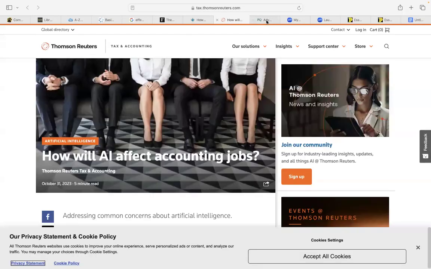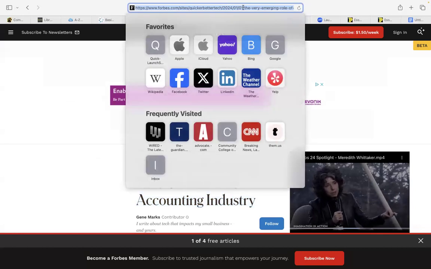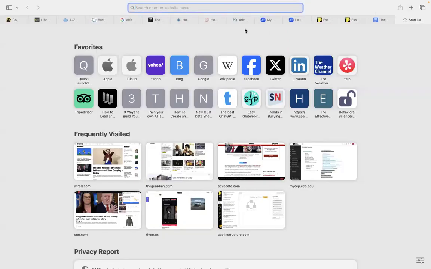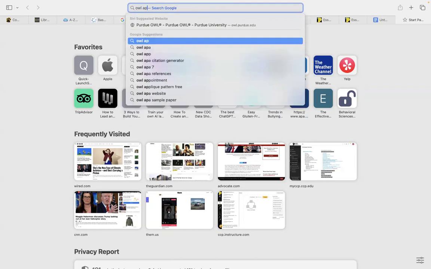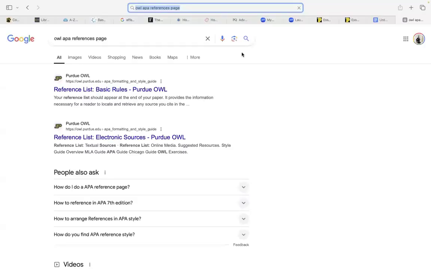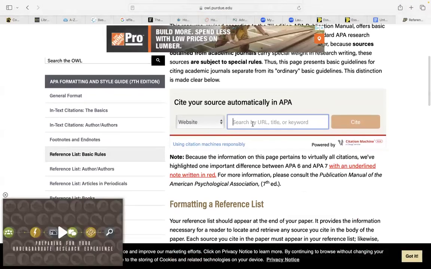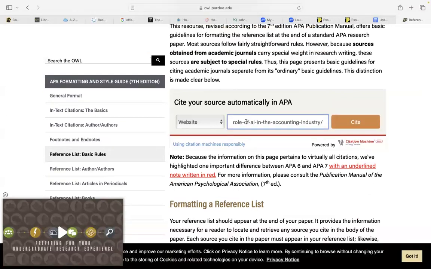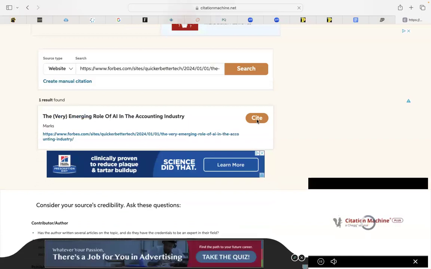So what you can do is you can use the URL, go to OWL, remember that's Online Writing Lab, APA references page. And it's going to give us the rules, but what we're going to try at least is this. We're going to put in the URL because it's from Forbes. That's legit. And we're going to go cite.